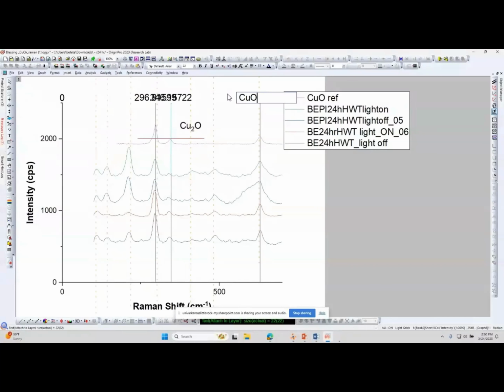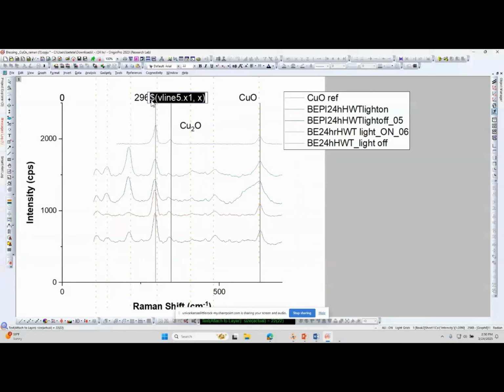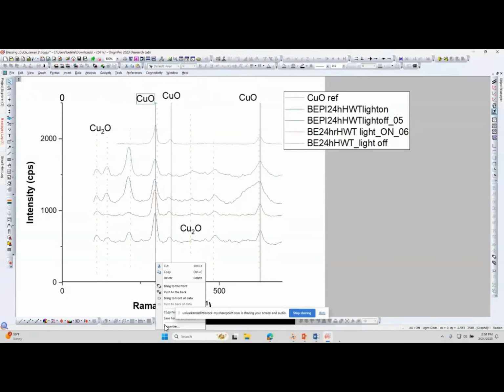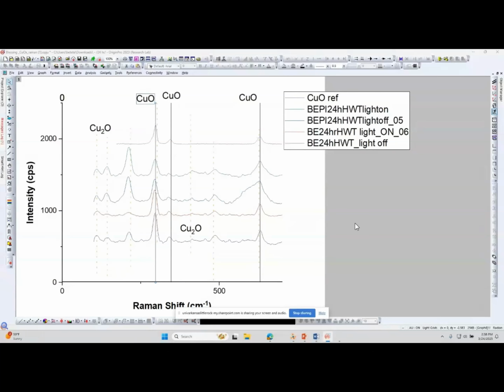CUO, and then do the same, point 44664. Click close. CUO. Edit the CUO reference line by right clicking on it, and then clicking properties.